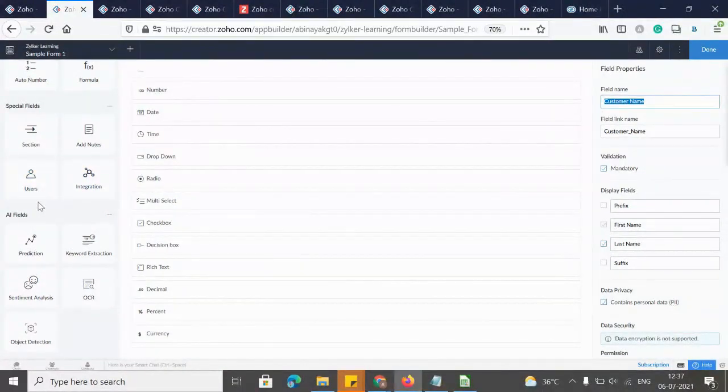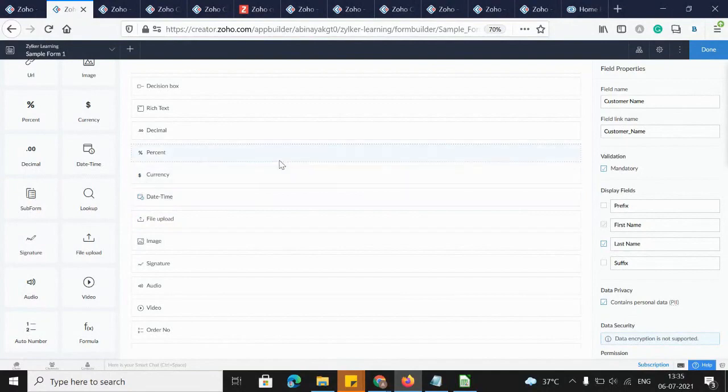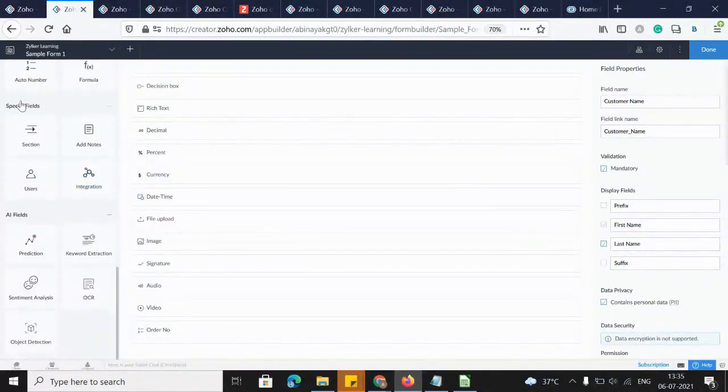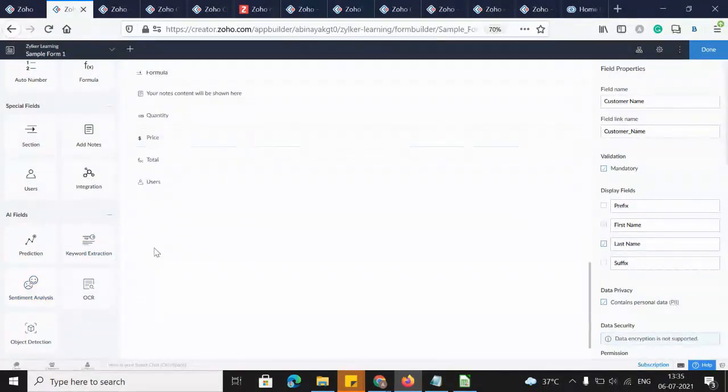Okay. Thank you. Let's continue with the session. We have been looking at the special fields. Now, I'll be taking you through the AI field properties. These are the artificial intelligence fields, a capability of Zoho Creator, wherein it does the predictive analysis and the smart analysis. So let me add these fields and show you how it works. Let me add the prediction field, keyword extraction, sentiment analysis, OCR, and object detection.